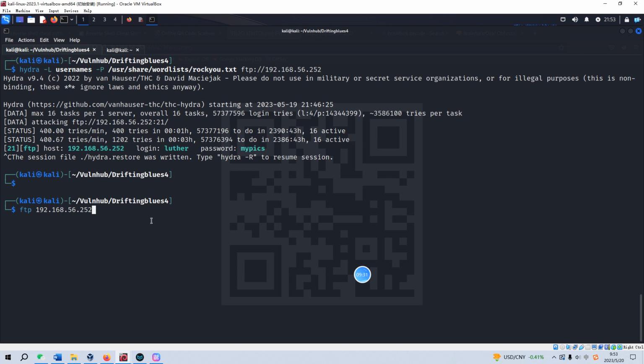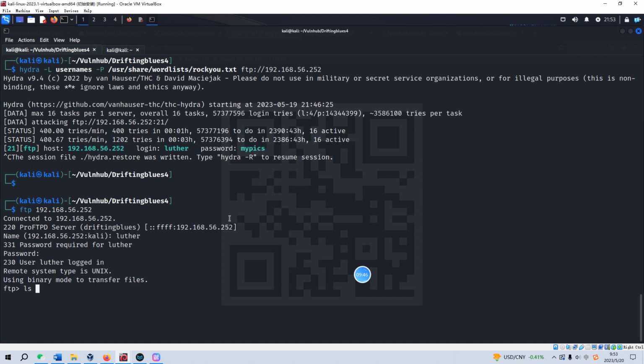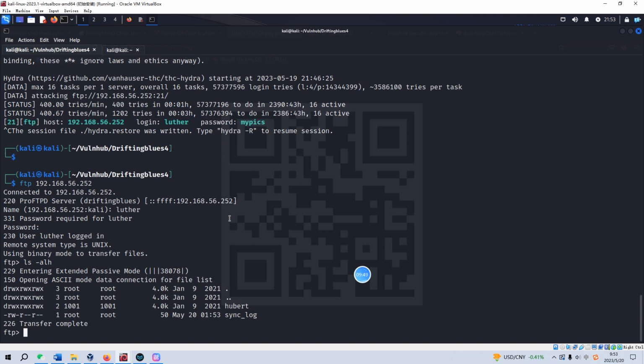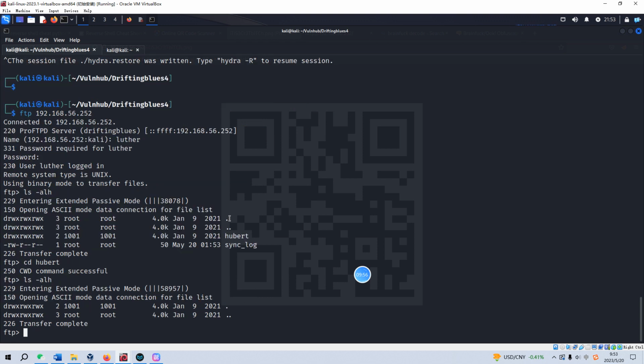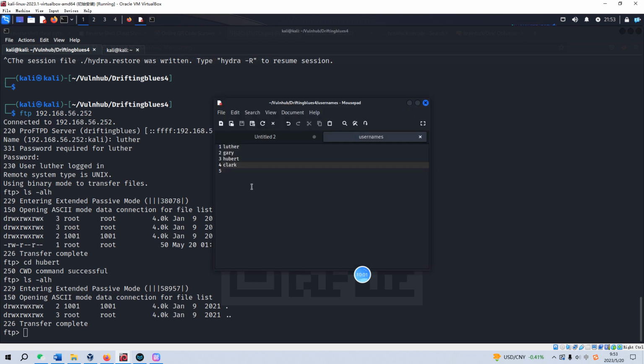Okay, so now we can log in to the virtual machine and put the username, which is loser, and the password is my pix. And we can list the content. And now we can go to the Hubert directory and list the content, but nothing there. But if we don't forget the username list, Hubert is another username.